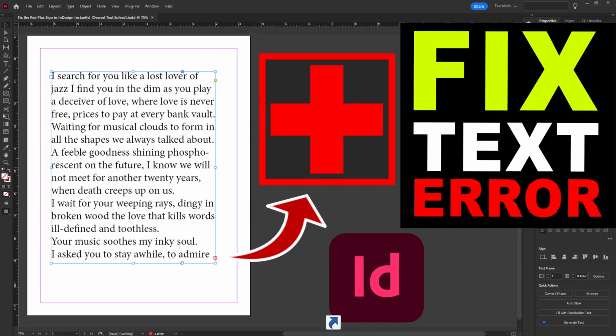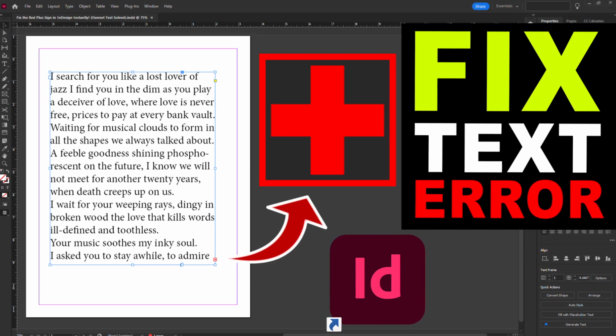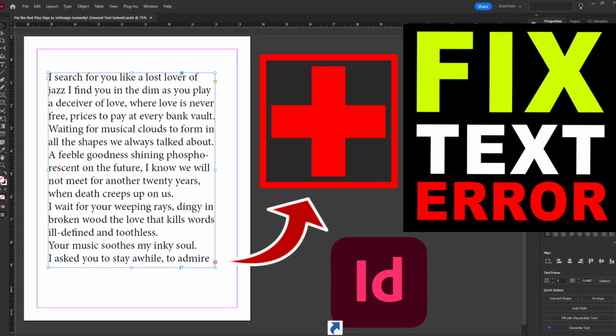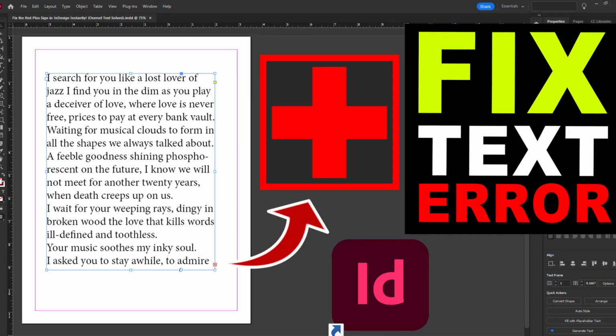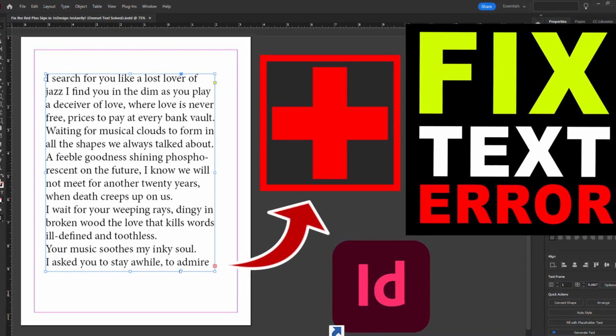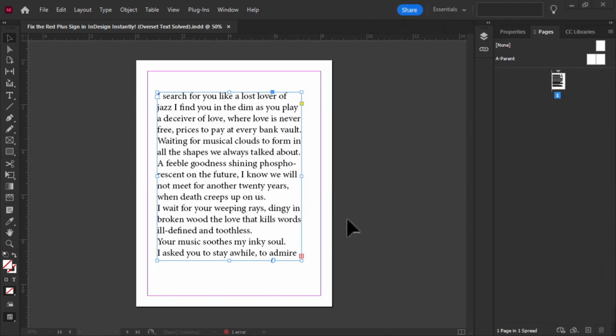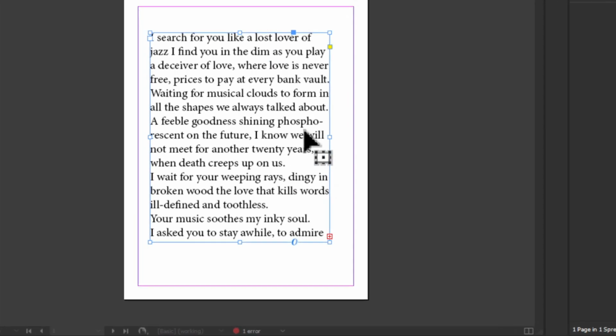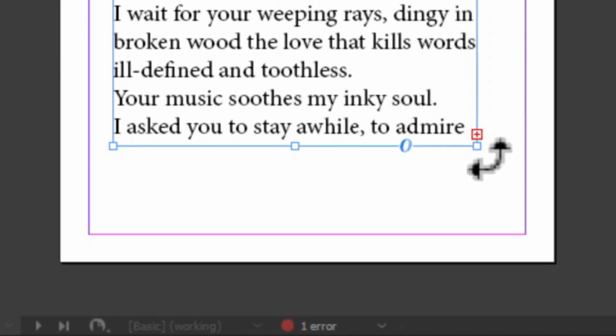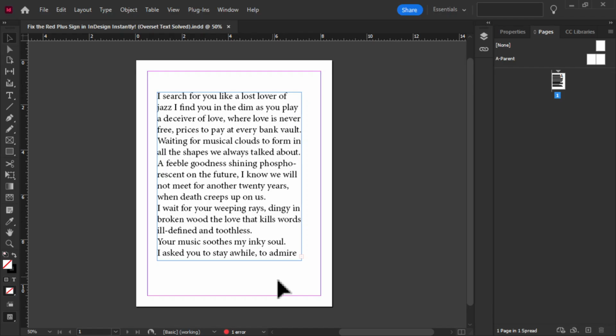In this video, you will learn how to fix the red plus sign in Adobe InDesign. As you can see, there is a red plus sign on my text frame. You can also see the error indicator in the status bar.